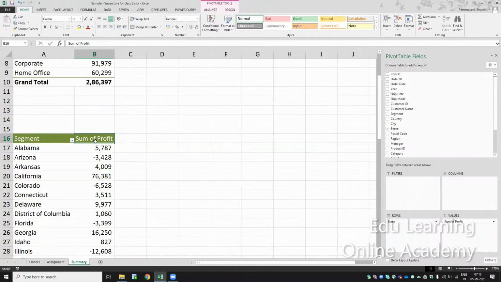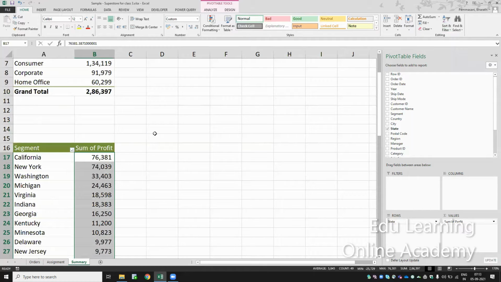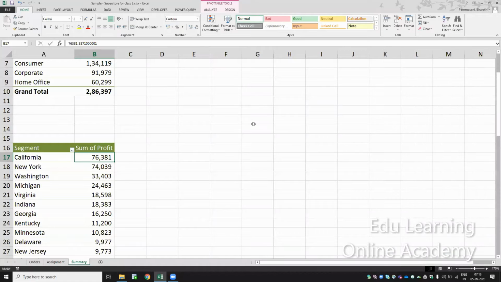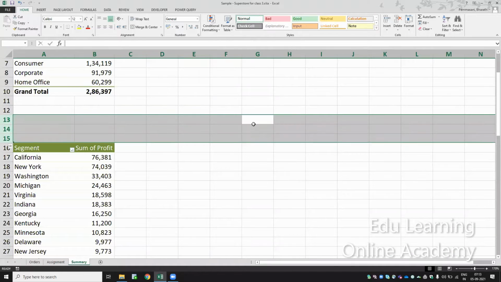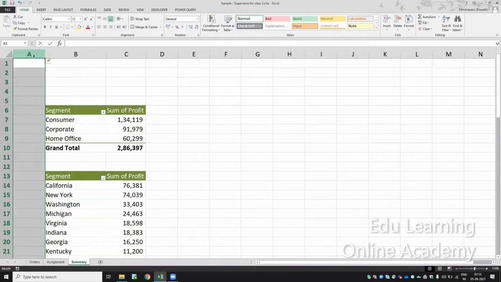So we wanted to sort this number from highest to smallest, largest to smallest. So just I'll select this value. I'll go here, sorted filter. In the home page, go here, largest to smallest. So California is giving more profit. Now I'm done with two visualizations on two tables.